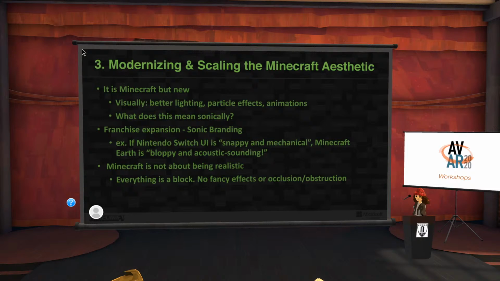Also, as much as I wanted to go crazy and make it super polished and high res, Minecraft is not really about being realistic. Everything is a block. You can hear zombies in a cave below you, just like they're right next to you. There's no fancy DSP effects either. There are barely occlusion and obstruction happening in the game. We don't even have typical ambience loops like wind, birds, or crickets in Minecraft. As much as I want the soundscape to be fuller, this is certainly a characteristic of Minecraft and I should respect that.